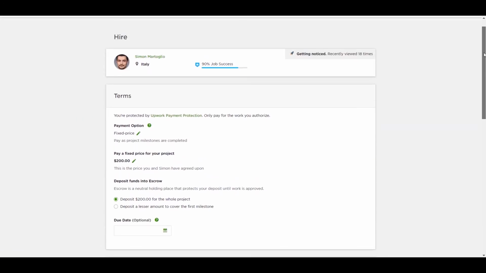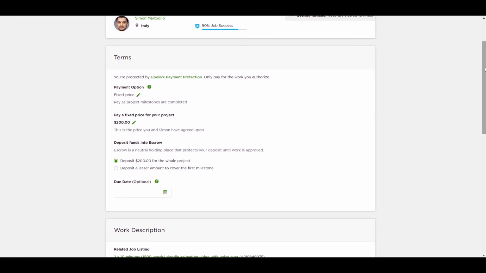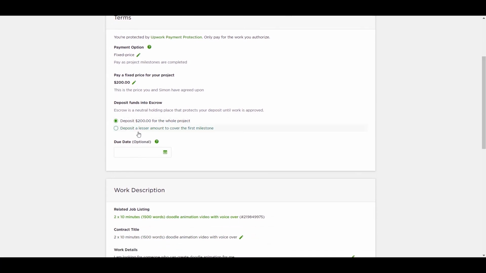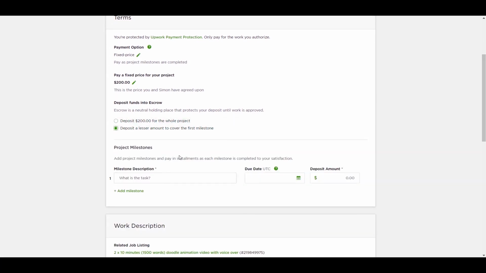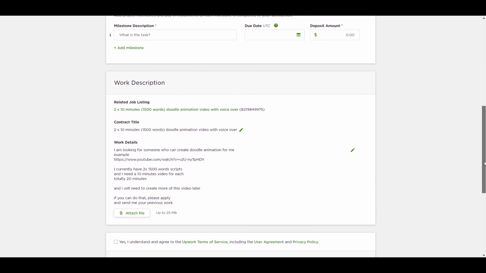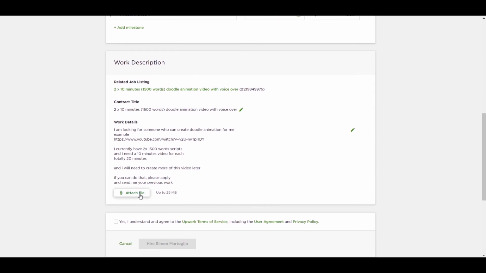So after you click on the hiring button, you will see this page. Then you can change the details, or you can change the offer, right? And then you can even break down your project into milestones so that they don't have to do all the things at once. So you can say, hey, I pay you this much at the first milestone and I pay you that much at the second one. So that's how we do that. And you can attach files as well. Then you want to click on yes, I understand and agree to the terms of service. Then you want to click on hire.